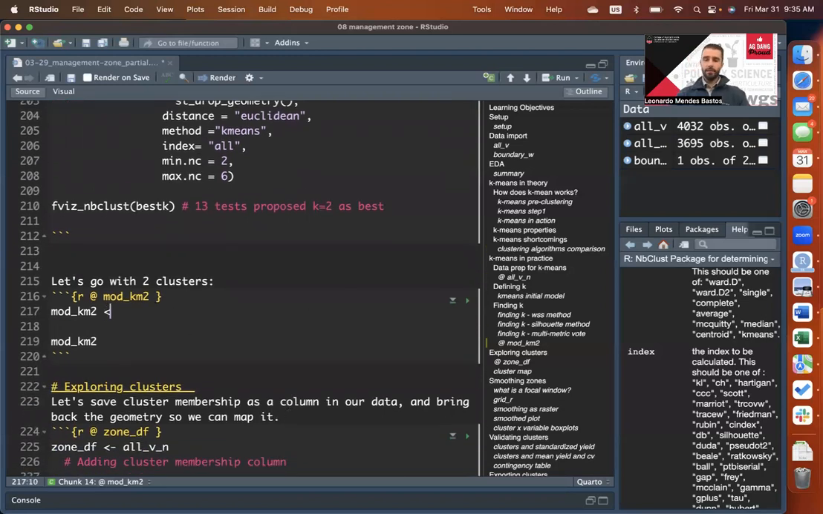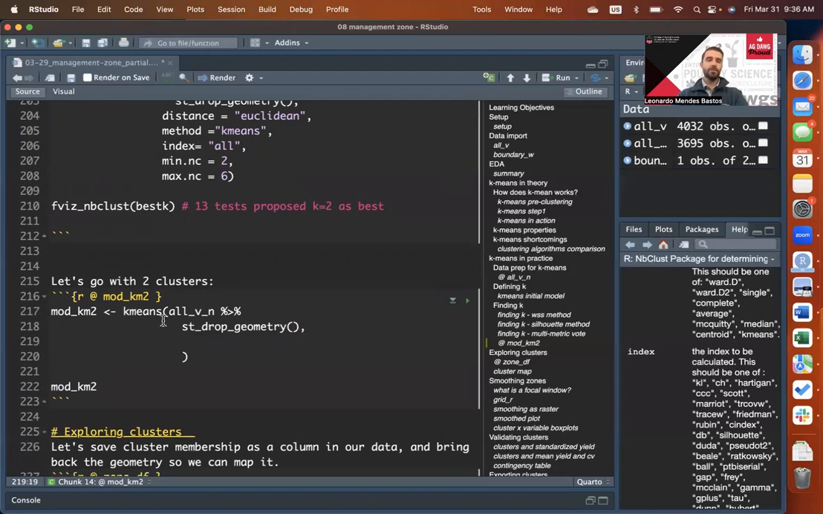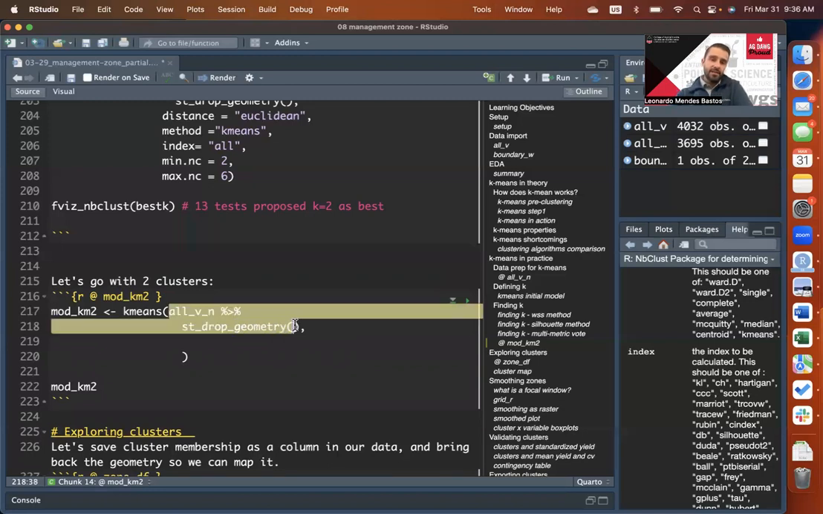We're going to pretty much just run that k-means function that we did before. We take all_vn, the incoming data, add a pipe, and do st_drop_geometry, so it drops the geometry. One thing I want to call your attention to here is that we're dropping the geometry on the go.